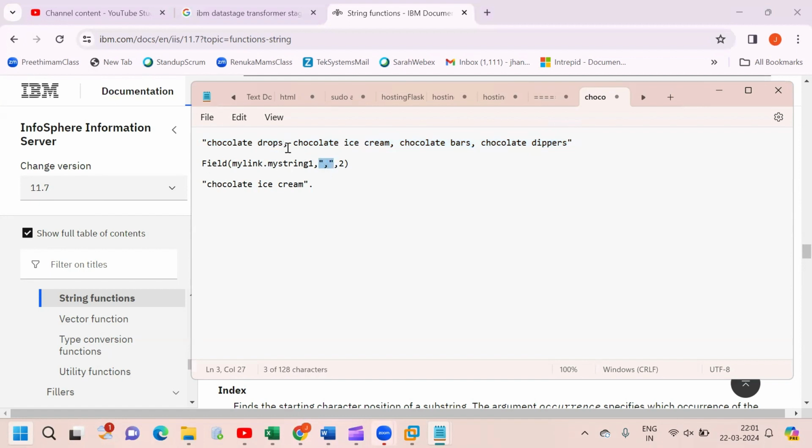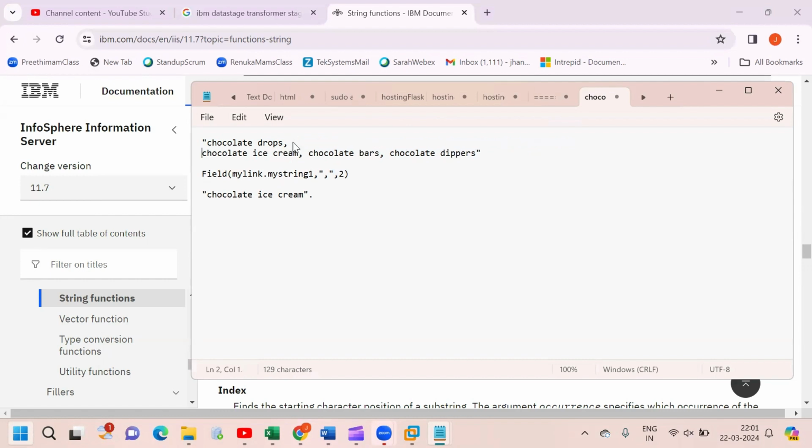In the function, we make use of comma as the delimiter. Then how many words are we going to have? Chocolate drops, chocolate ice cream, chocolate bars, and chocolate dippers. So 4 fields are there. Now I would like to have the second field, which is nothing but chocolate ice cream. That is how we can make use of FIELD.